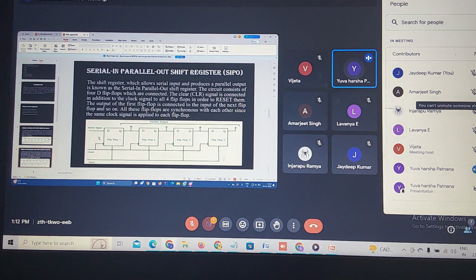Next is the serial in, parallel out shift register. The shift register where the input is taken serially and we get the output in parallel is called a serial in, parallel out shift register. Here the circuit contains D flip-flops connected in serial manner and the clock is common, so it is synchronous, and here clear is used to reset the flip-flops.